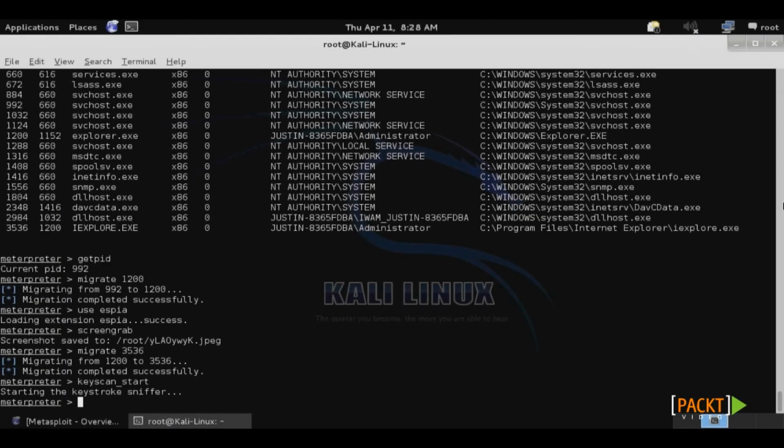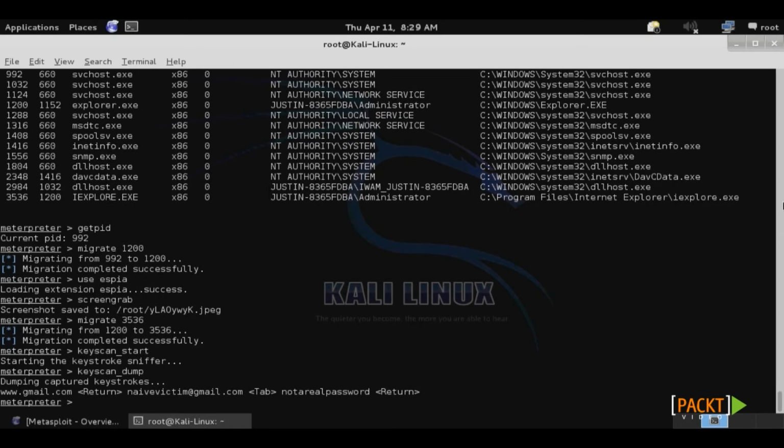Then if we switch back to our Meterpreter shell, we can use the command keyscan_dump to see the keystrokes that were performed. And as you can see, we have the URL that was browsed to, the email address, and the password for that email address. So those are some more advanced exploitation techniques that can be used in a Meterpreter shell.